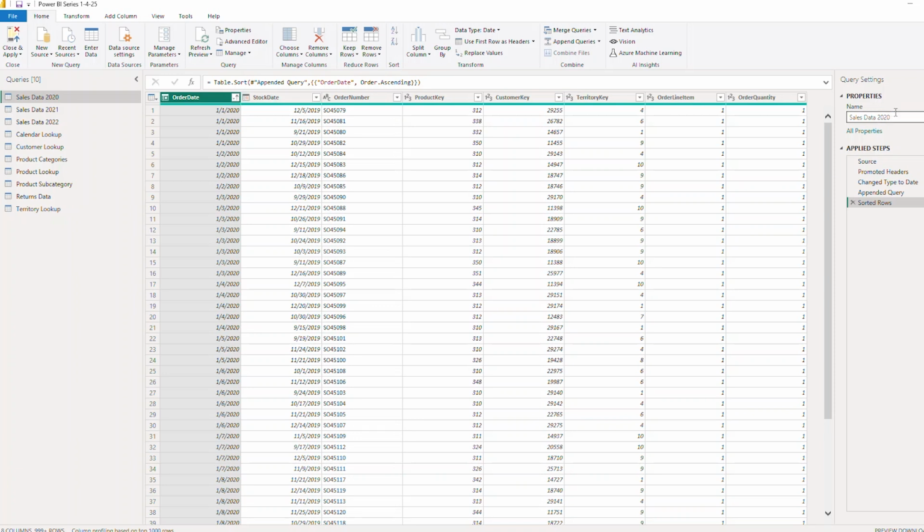Now, with that said, over in the properties pane, we're going to update this name. We're going to call this sales data combined. All right. And then I'll hit enter and I'll see it updates over here in the queries pane. But now I'm going to show you something. I'm going to click close and apply.